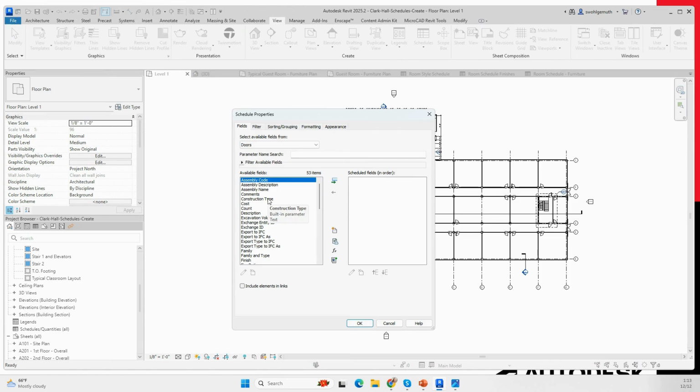Okay, so moving down from this list, I can select whatever properties I want to have on my schedule. So I'm going to select level. And with this arrow, I start populating this window here. By doing that, I am defining here the columns that my schedules are going to have. So I'm going to add mark. I'm going to add height. I'm going to add width.